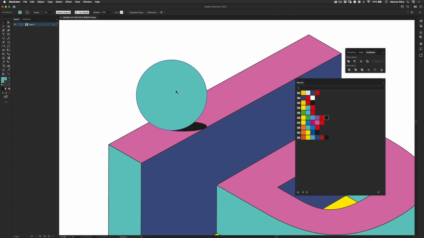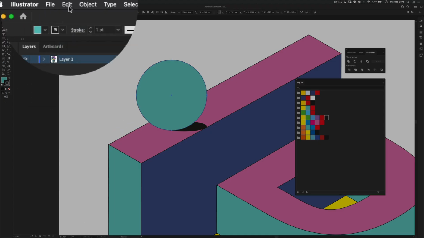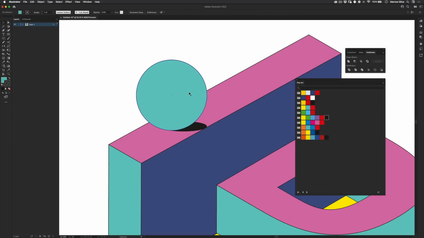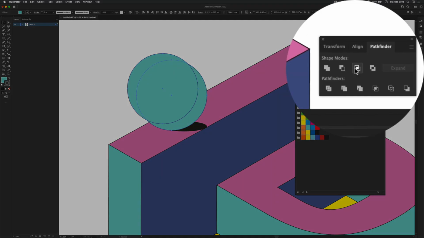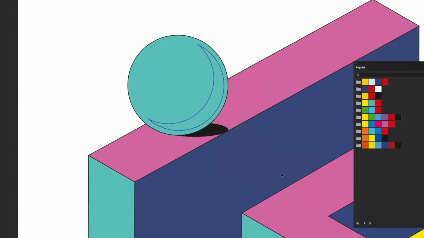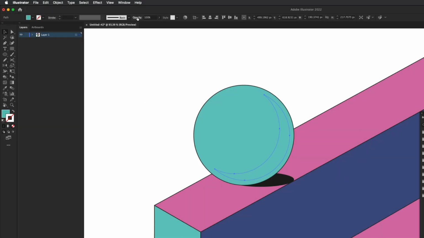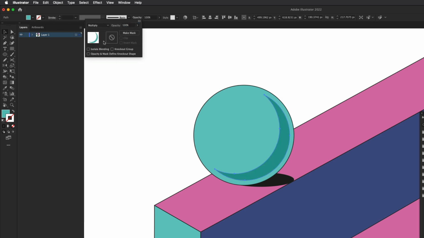Perfect. Now let's select the main ellipse and go to Edit, Copy, Edit, Paste in Place, and do it one more time. Let's go back to our ellipse, let's move the top one a little bit and select both. Go back to the Pathfinder tool and use the Subtract option. Now right-click, go to Transform and scale it 90% and remove the stroke. Now let's go to Opacity and click on it to show us the blending modes and select Multiply.